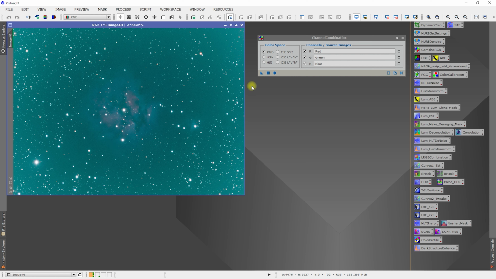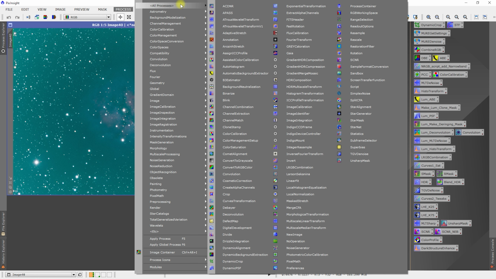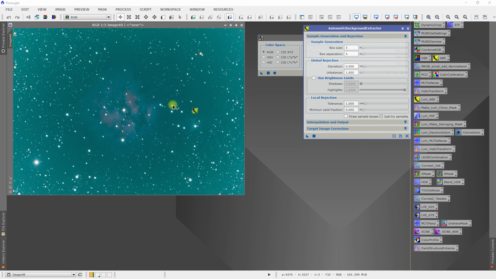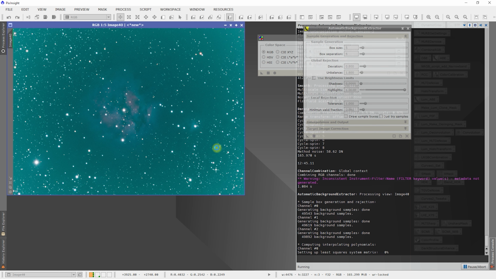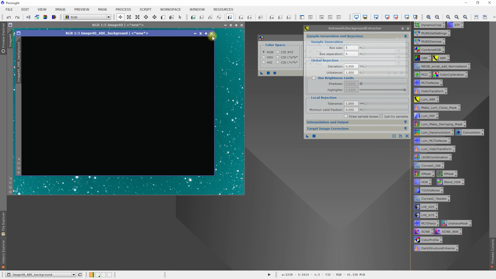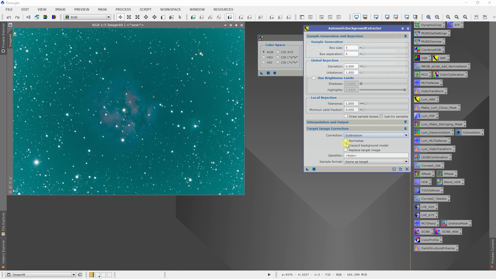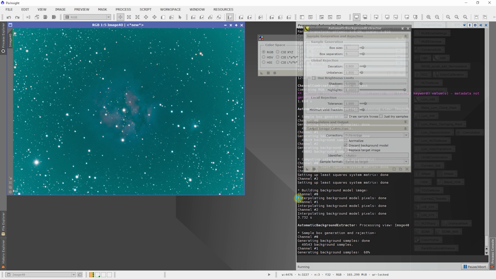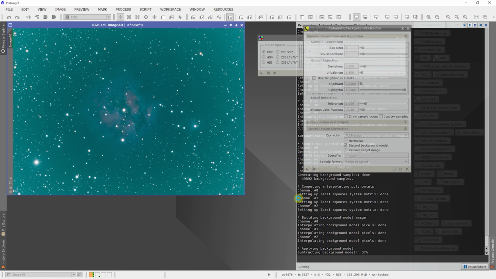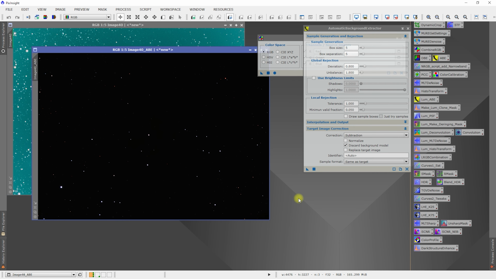So, first thing I want to do is just do an ABE. So instead of using my icon over here, I want to go up to Process, All Processes, and Automatic Background Extractor. And I'm just going to apply that. Straight up defaults. Oh, nope, I forgot. We got to change the correction to subtraction. And let's discard the background model. Now we can do that. Anybody that's been following my channel knows that I keep forgetting to do that. There we go, that looks better.